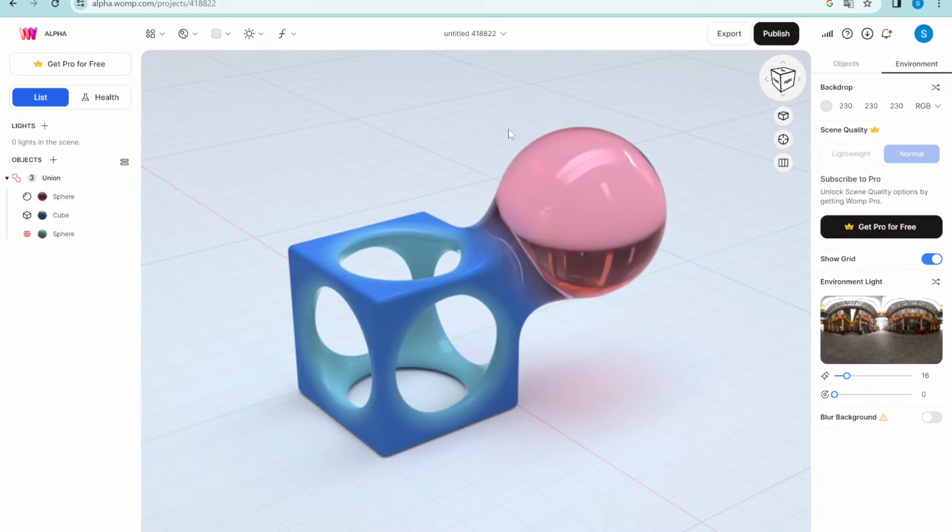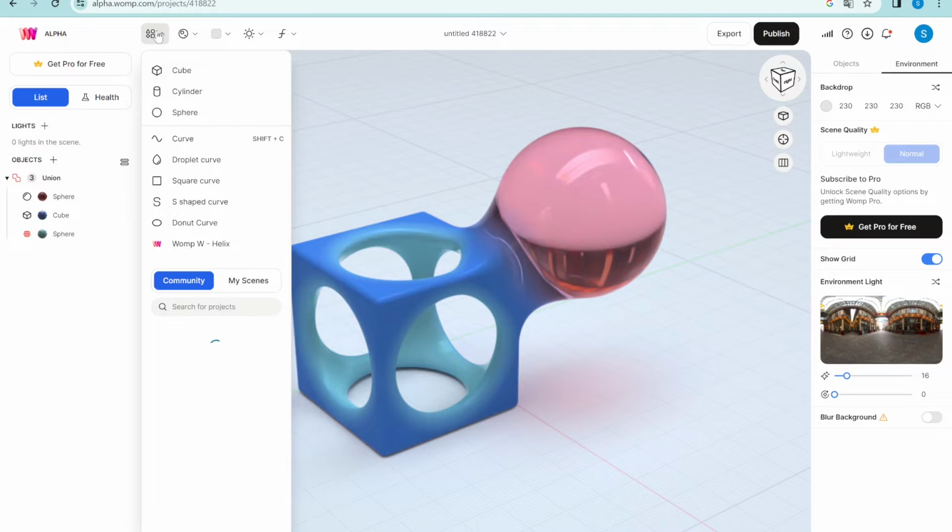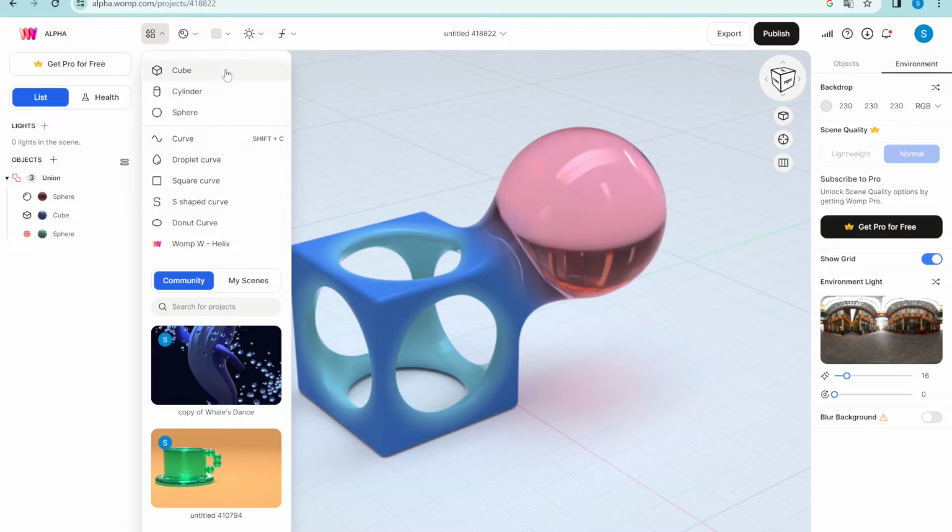Today we will look at curves, other fundamental elements for creation besides the primitives, and you can find them in the objects menu on the top bar as well as the primitives. In addition to the basic curve, there is a selection of other preset curves that you can use in your project, but we will see them in a moment.